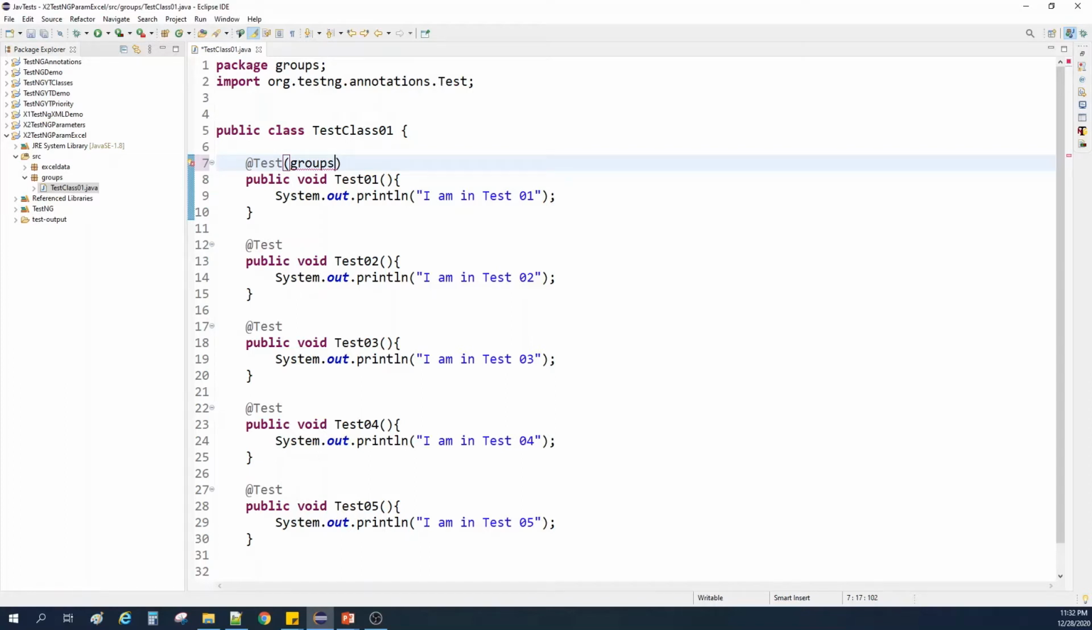So right after @Test, open a bracket, put in groups with an S there, equals to, and you open the second bracket, close the second bracket, and within the bracket you open quotes, and you name it anything of your choice. It doesn't have to be smoke or sanity or anything, it depends on how you want to name them. You're free to choose any name as per your application or as per your need. All right, so let's go with this.